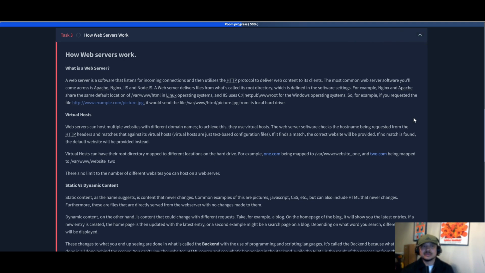So a web server, simply put, is software that listens for incoming connections and then utilizes the HTTP protocol to deliver web content to its clients. It does not need to be a giant web server up in a data center. It could be a laptop, okay? You don't need a lot to serve web pages. You really just need it to be properly configured.